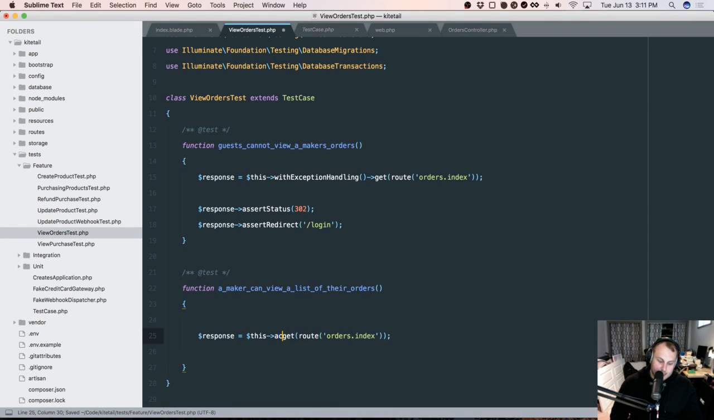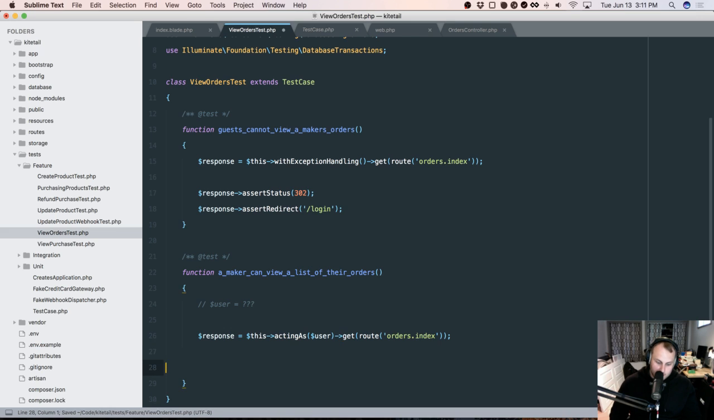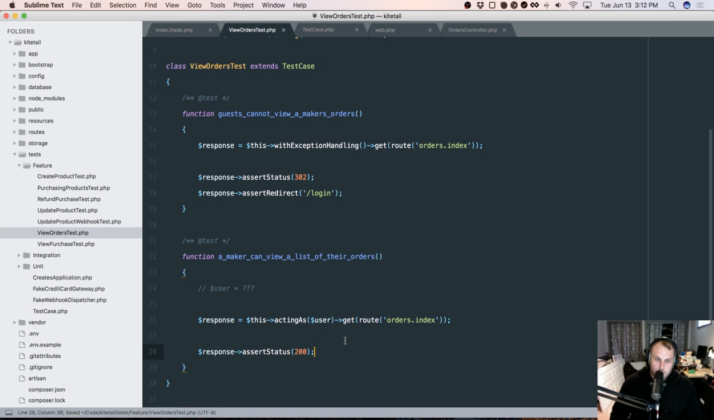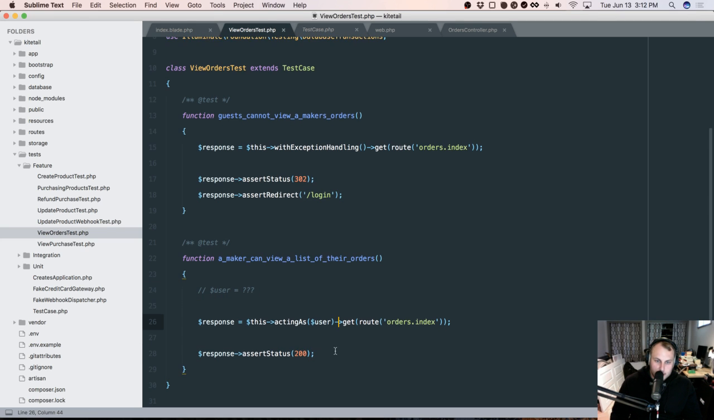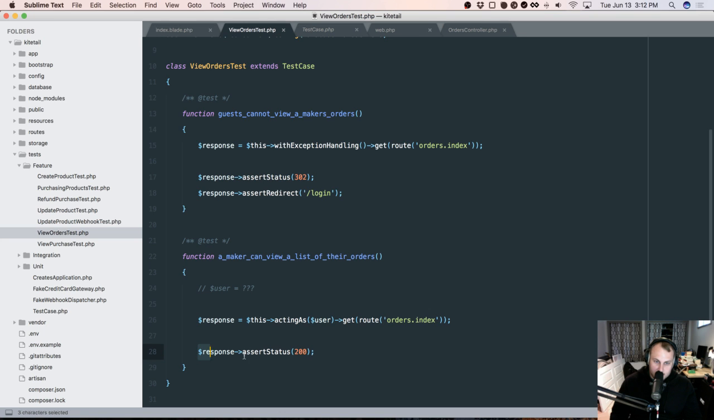We want to be acting as some user, though. So we know up here we're going to want to have a user. And we want to make sure that we get 200 back. And probably make some other assertions too about the contents of the view, right? So before we do that, I want to get this setup working first. Let's see if we can just get this 200 working and go from there. So, undefined variable user. So here we're going to have a user factory, User class, create. Make sure that's imported.